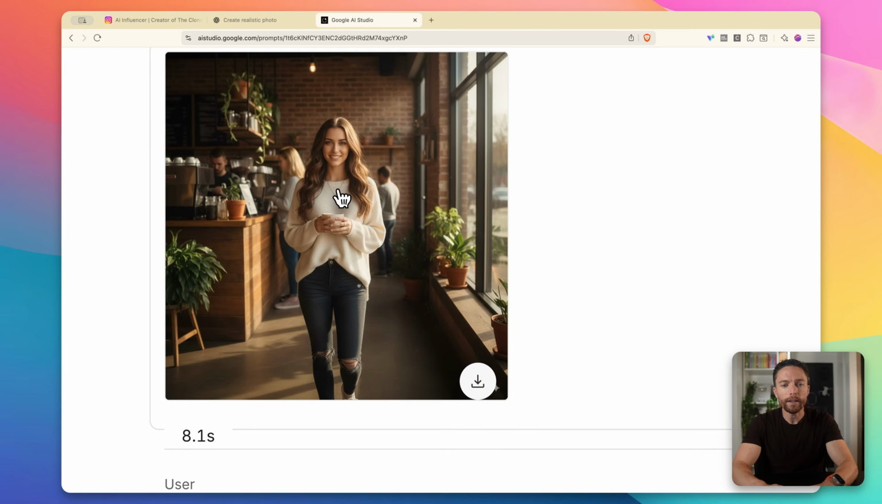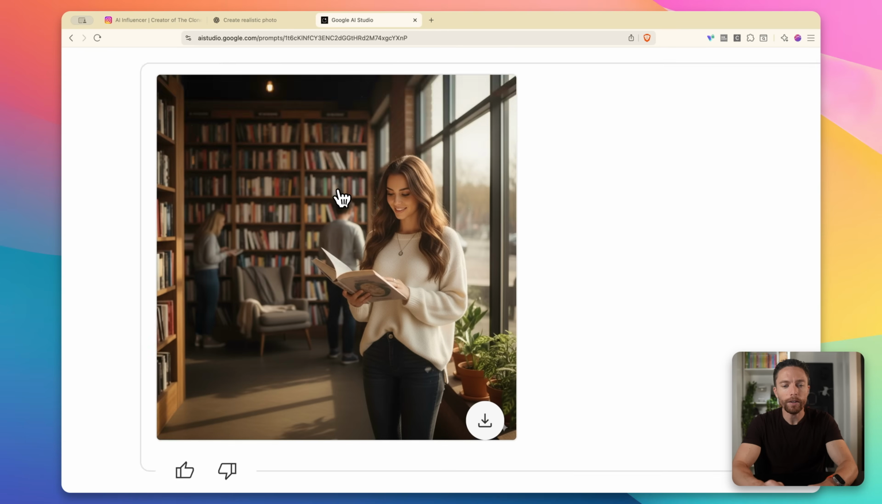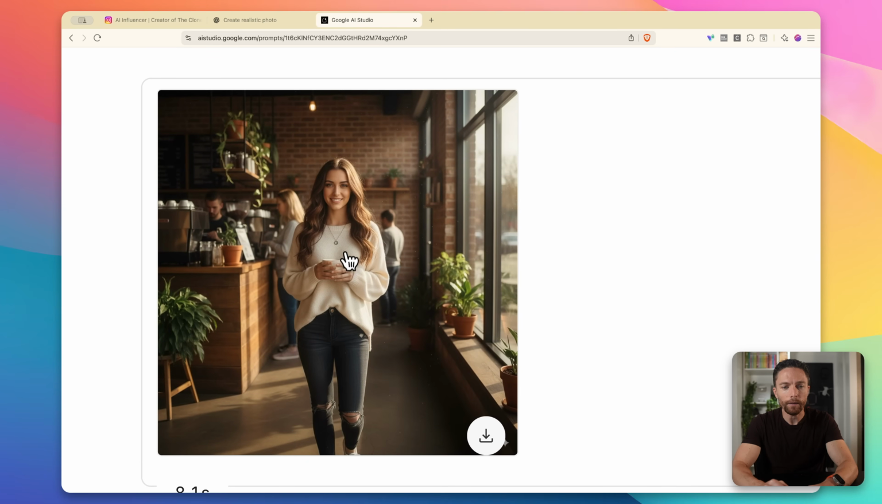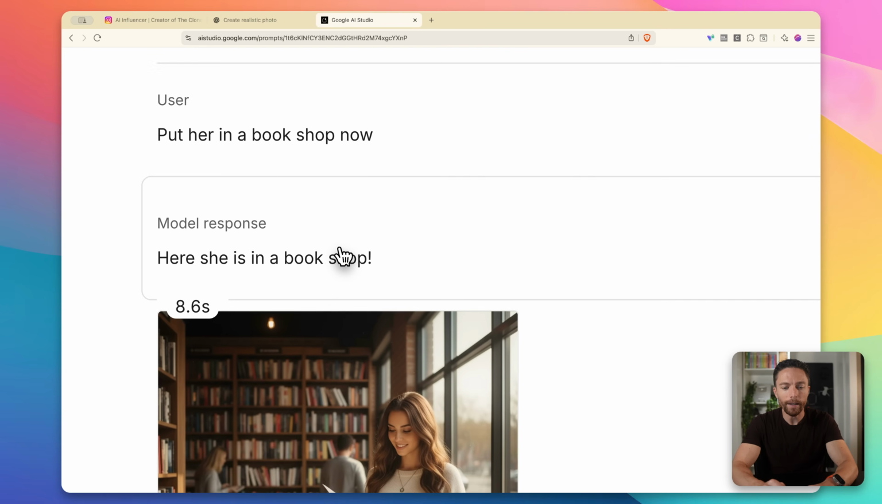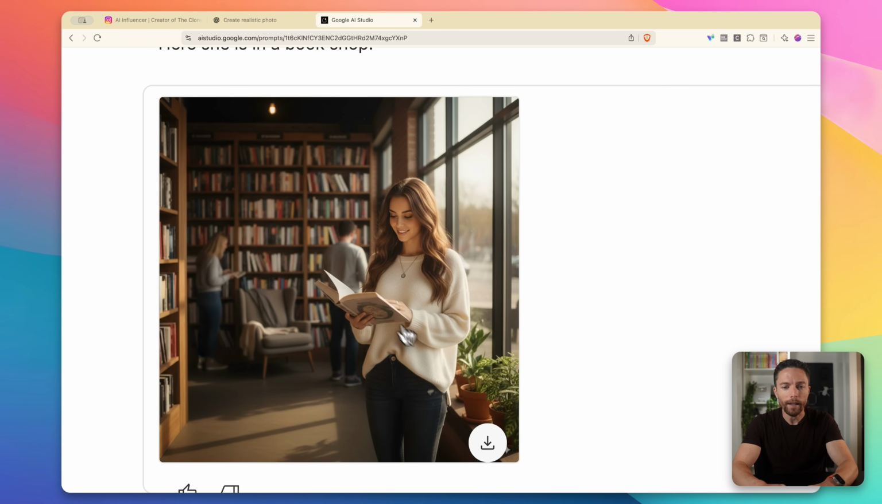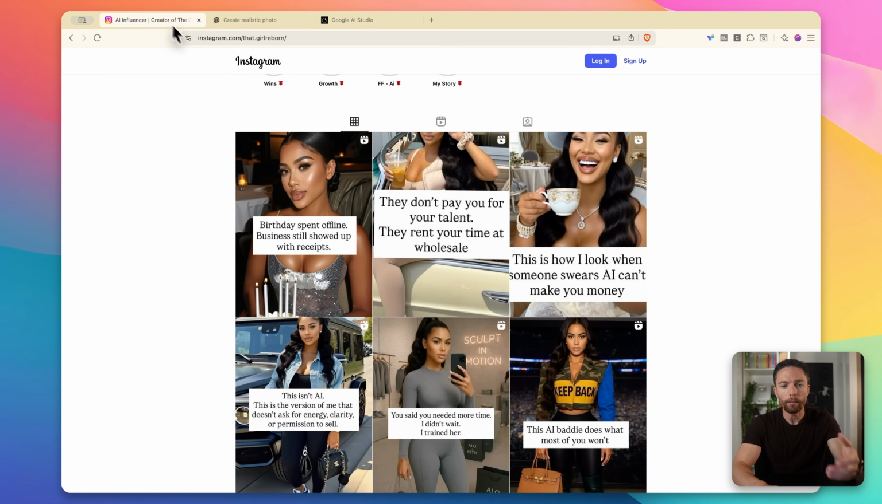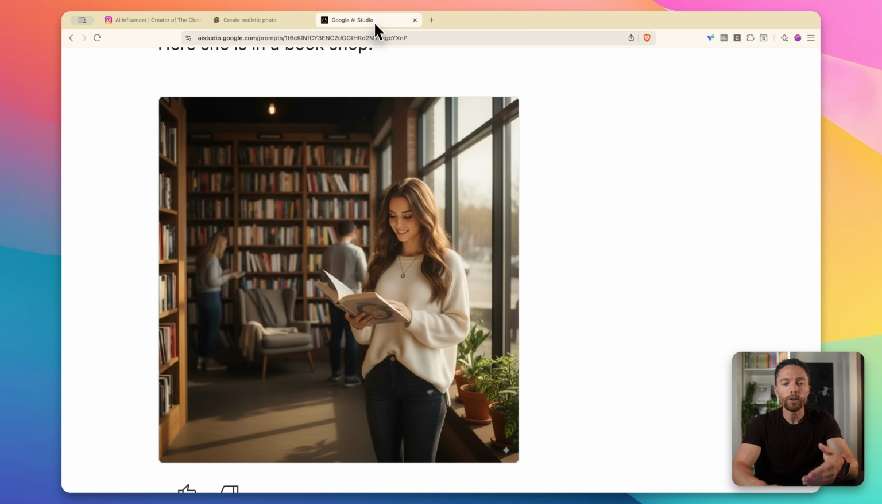Now over here, we see we have our second image from Google. So here's the same woman. Take a look at both photos. Here she is in the first one. That's what she looks like. And here is the exact same woman now in a bookshop. So this is great because now you can have that consistent character creation. You can create multiples of these and put them on Instagram. You know, use Google to come up with a nice caption for it as well.